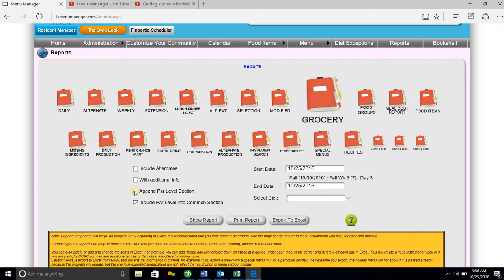Append par level section means to extract all the par level information out and put it in a separate page. For example, your spices can all be out of the general population of the grocery report, or it can be incorporated within. By selecting the append, this will separate it out.